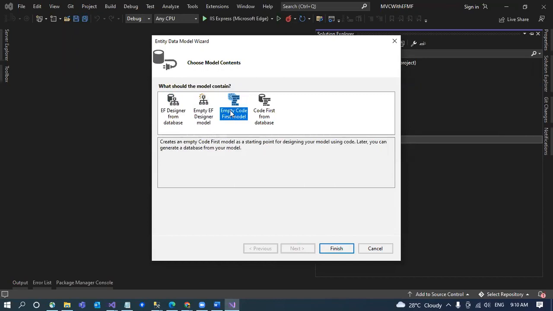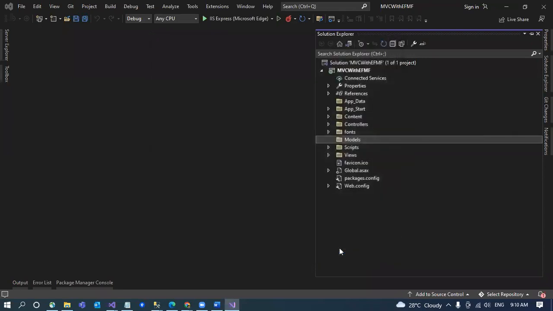What is this Code First? Code First means it will install Entity Framework for you automatically. We are manually installing it now, but without manually installing, if you use this, it will install Entity Framework for you automatically. Later on, you only need to define all the classes, but it will do the basic things for you. Now let's choose this option, EF Designer model, Entity Framework Designer model. Click on the Finish button.